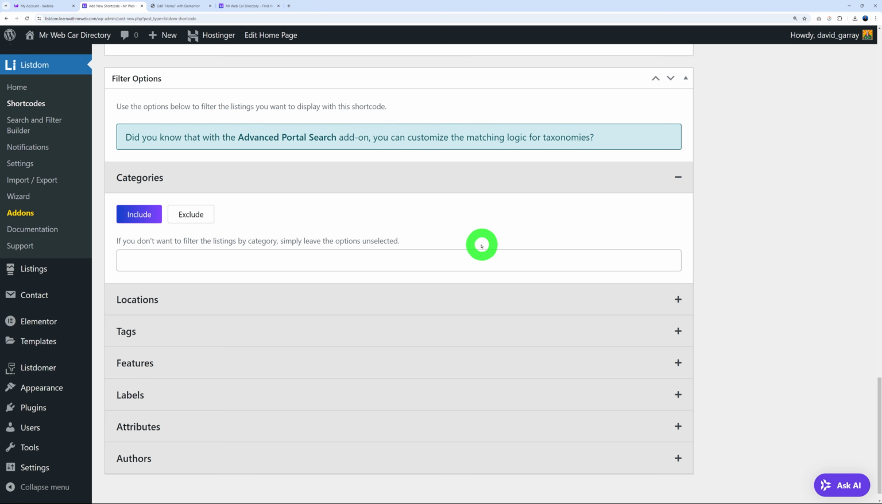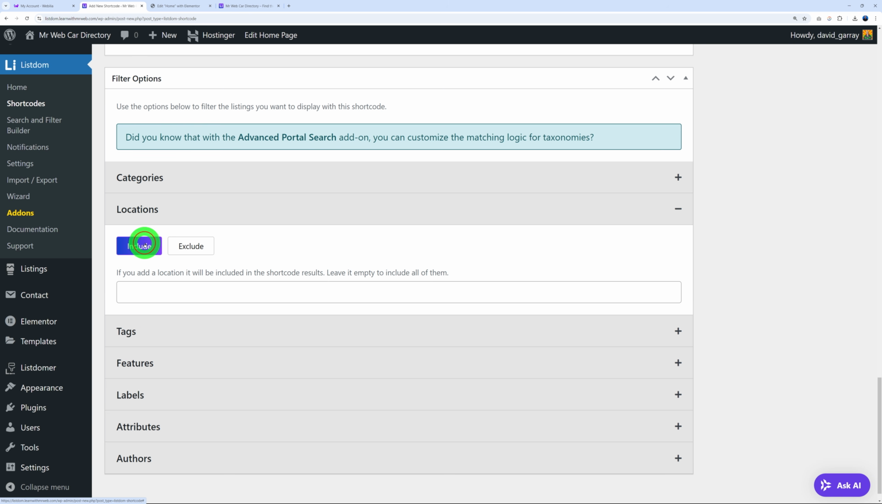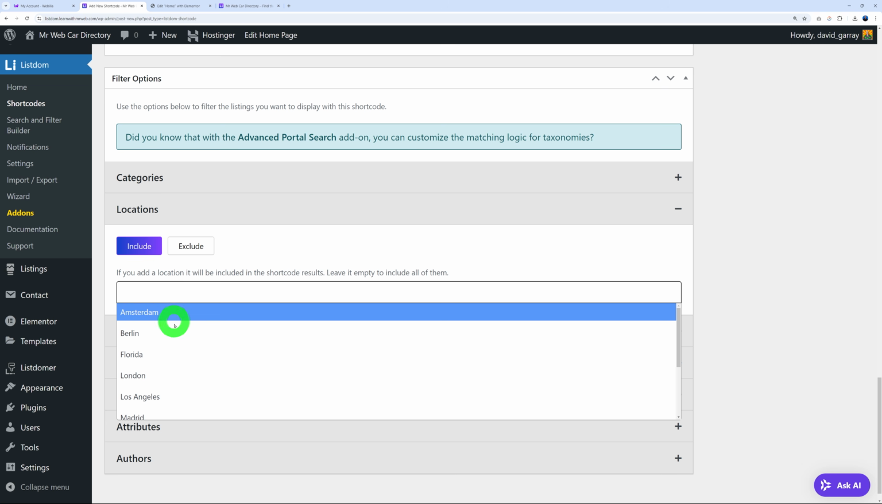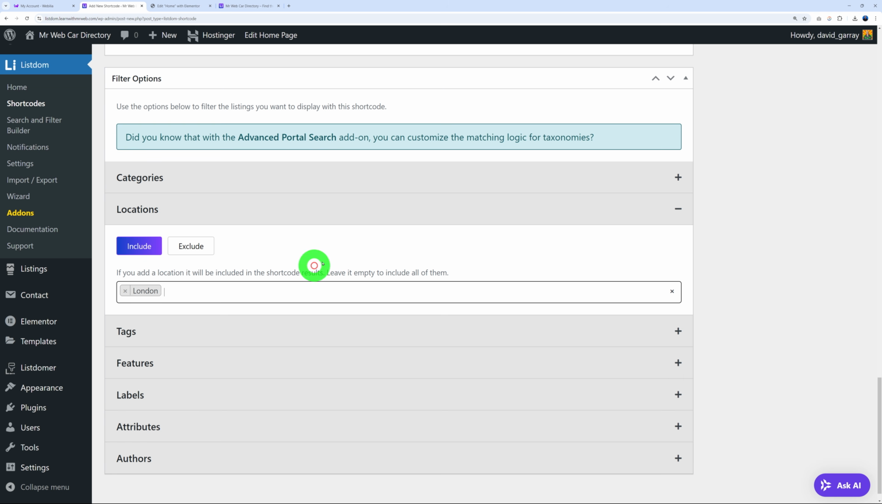And again, like you said, you can include or exclude any of those elements here by categories, locations, tags, features, labels, attributes, and author. So in our case, let's say we're going to display all the listings in the London area. So we click on location, include, and we're going to select the location right here. So it's going to be London. That's all we want. That's basically it. Very good.